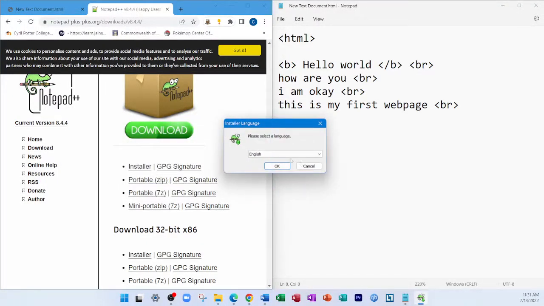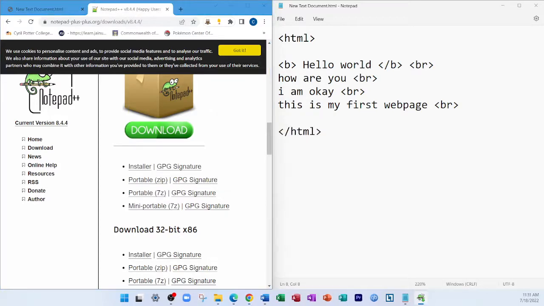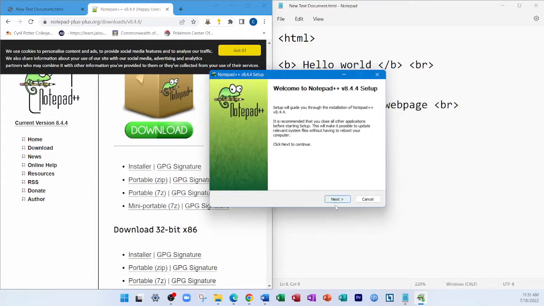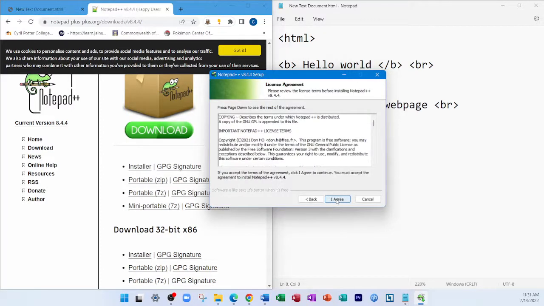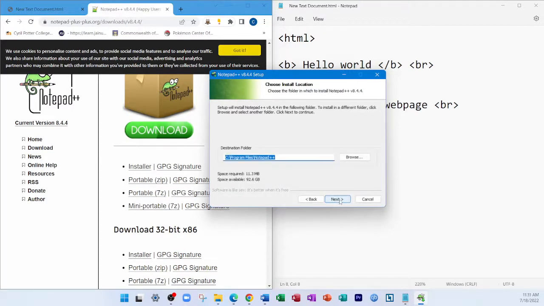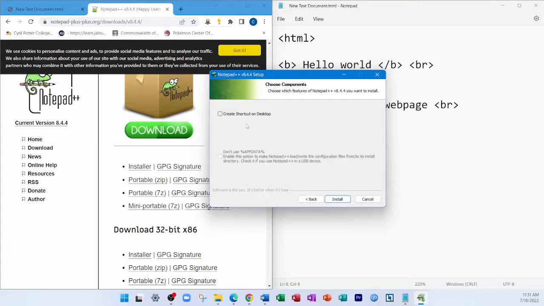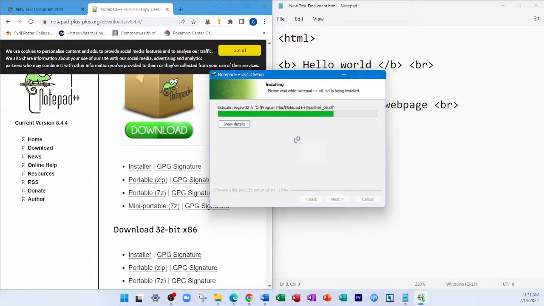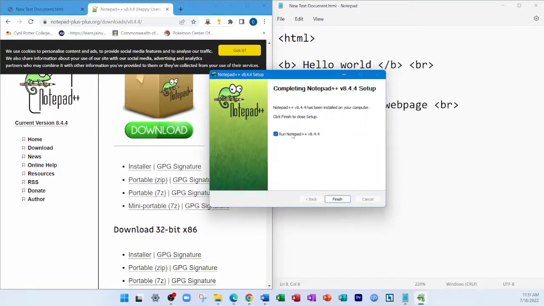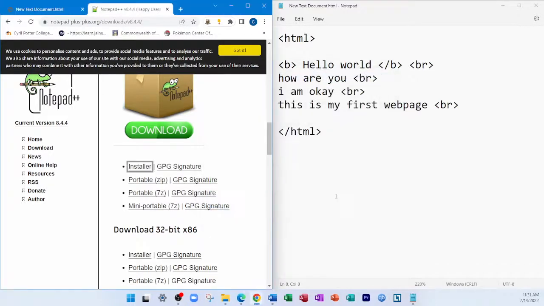So the first page is going to come up asking you for the language. Select your language. Basically select next. You agree. Next to that also. Next to that also. You can create a shortcut on your desktop if you want. Install. And you can run it or not. But basically I want it open, so I'm going to finish that.